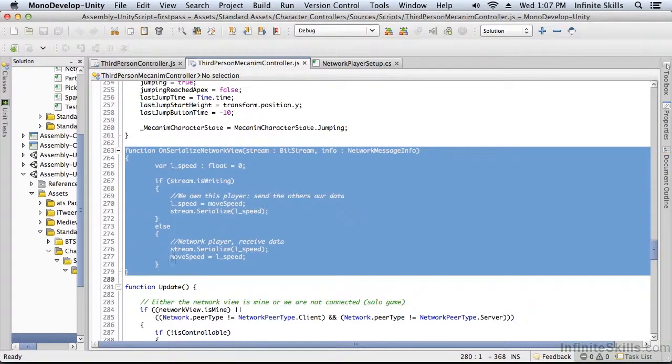So, all we're doing is synchronizing the one value, the move speed. If we own the player, we're sending the move speed to the other players. If we don't own the player, we're receiving the move speed. It really is that simple. And because we're using OnSerialize, it's being updated for us automatically.